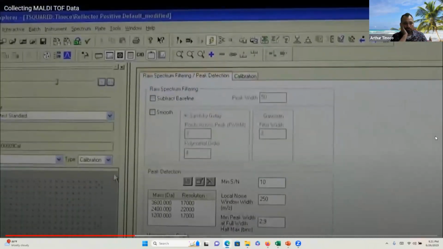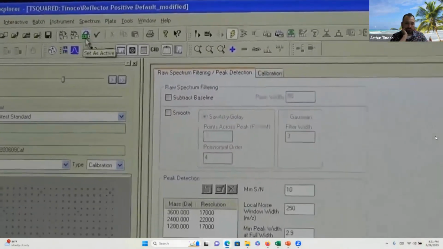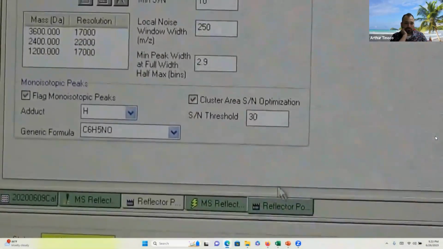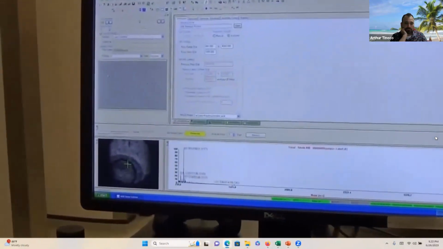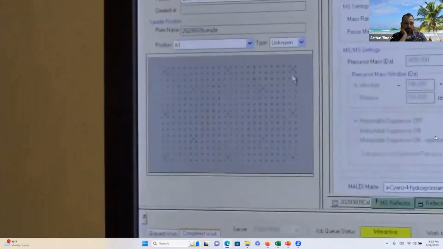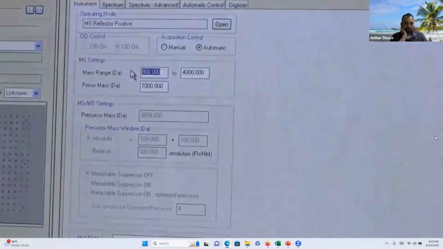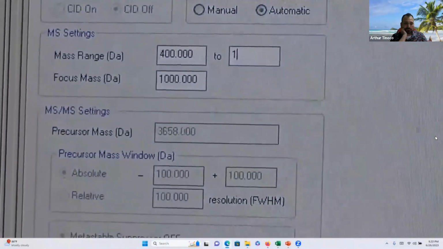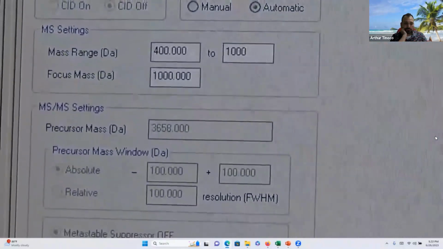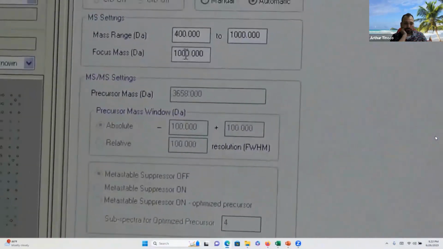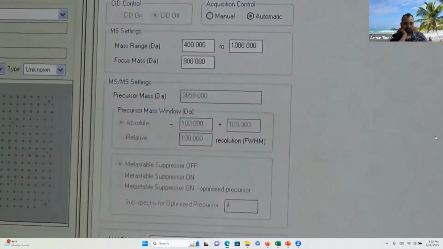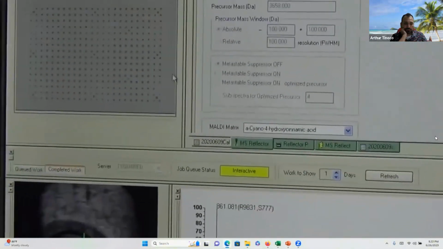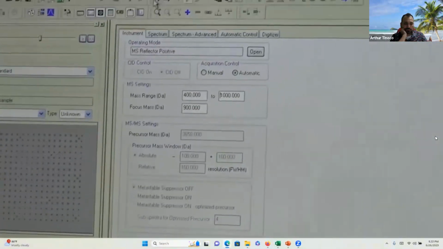We now have to activate the default method. We click on this icon to then set the method as active. We then have to go into the acquisition method and adjust the mass range. We will choose a mass range from 400 to 1000, because that is the mass range that is appropriate for our small molecule. And we also adjust the focus mass to a value that is within the mass range selected.